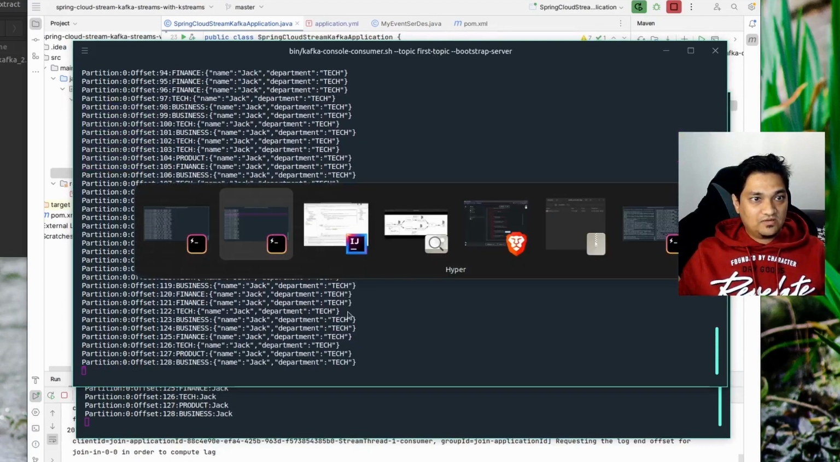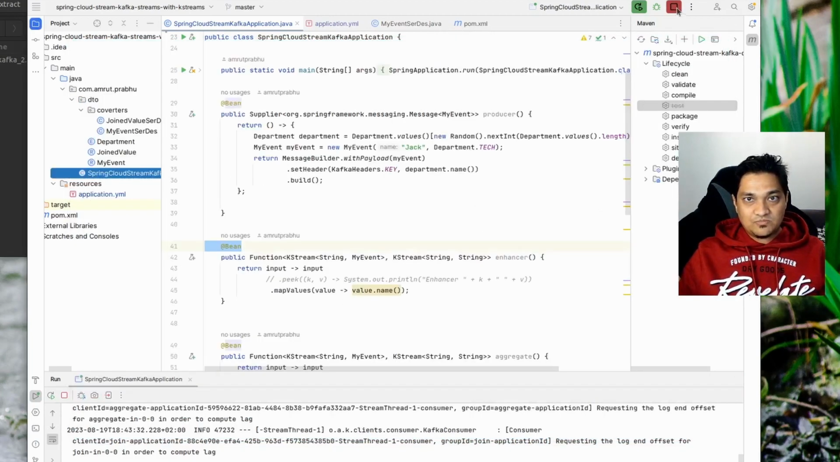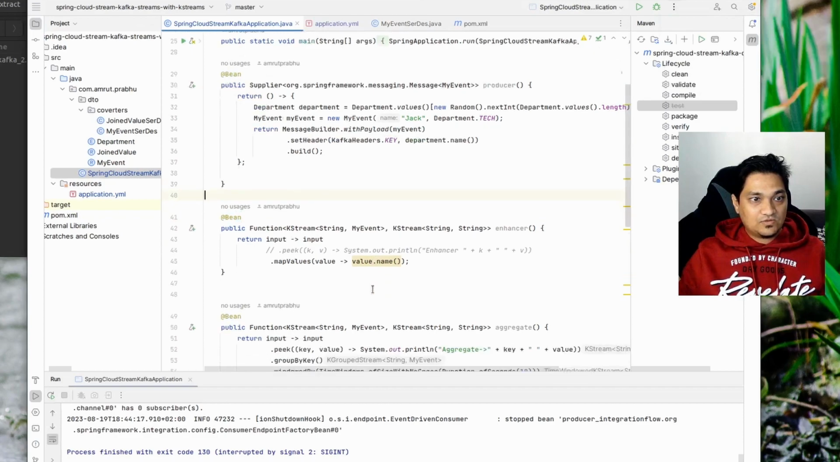Okay. So now what we achieved is that we got this particular enhancer producing to the second topic. Let's look at the aggregator now. So I'm going to stop this now and let's look at the aggregator.